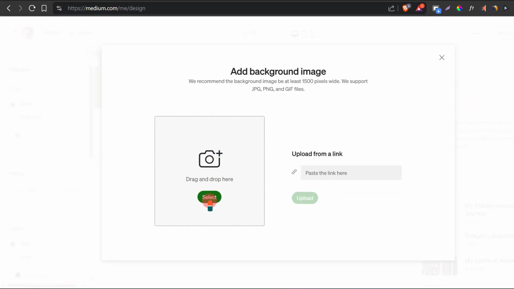Okay, then you click on this select button to browse to the file and upload that, or you can also drag and drop that image here. Alternatively, you can also upload the image from a link. If you have a link, you can copy that link and paste it here, and then click on upload. It will take the image from that particular link. Okay, so this is how we are going to upload the image to our profile. Now let me take you to Canva, where I will design that header image for you.